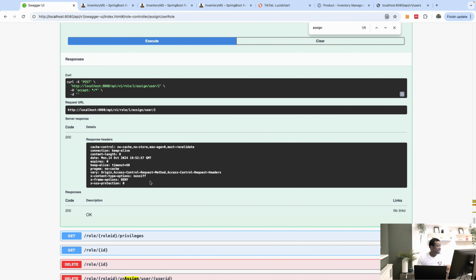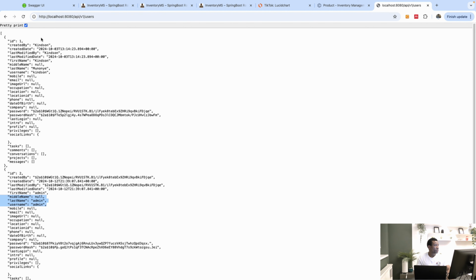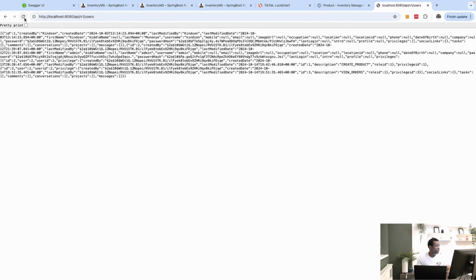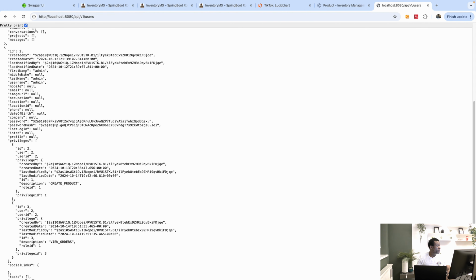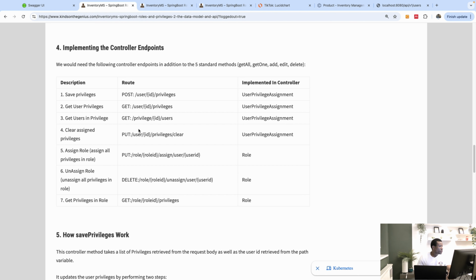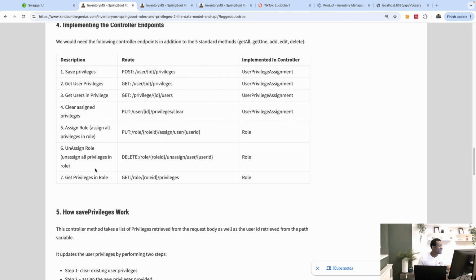So the only way to check if it works, let's go to check user 2 and see what privileges are assigned to user 2. I'm going to just refresh the page. If I now go to user 2, you can see user 2 has 2 privileges assigned to him, as you can see right here. Okay, so the next one is unassign all privileges in a role.